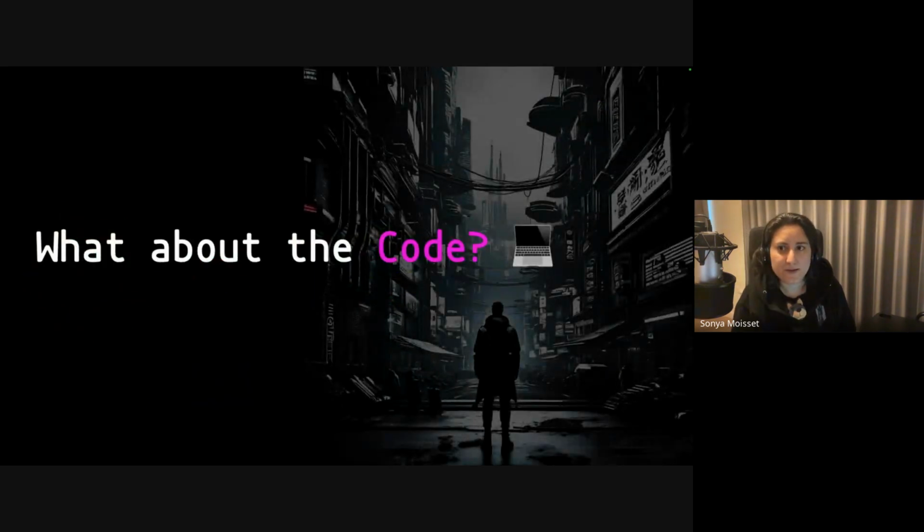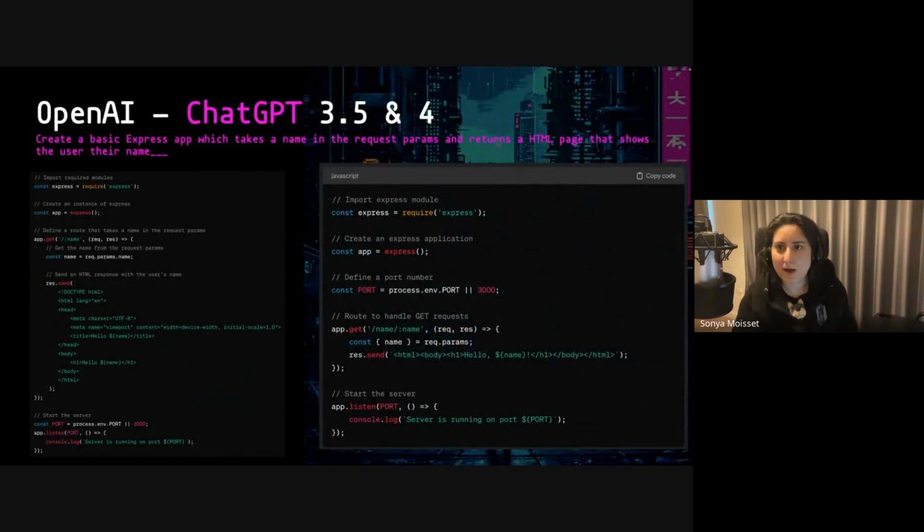What about the code? Because we've been talking about text, but what about code? This is a specific problem that we have. Before the pause, I'm just going to go through this. I have about 5 minutes, and then we can do the break.